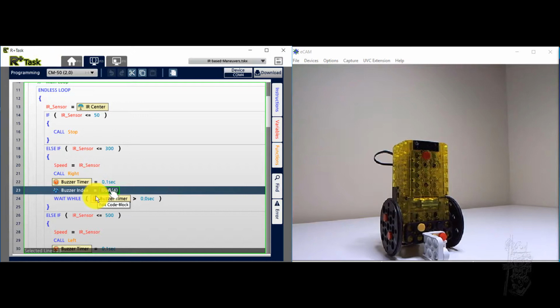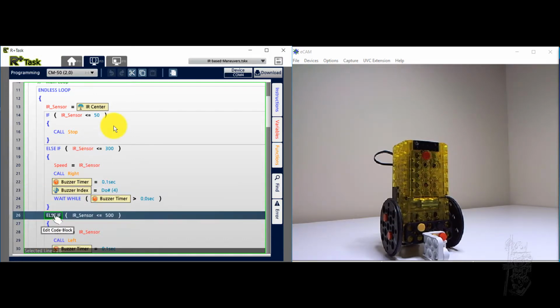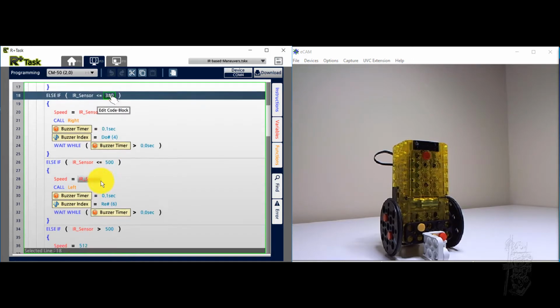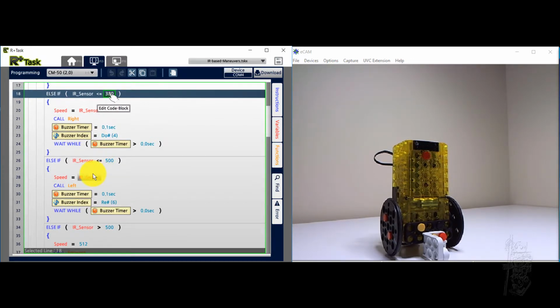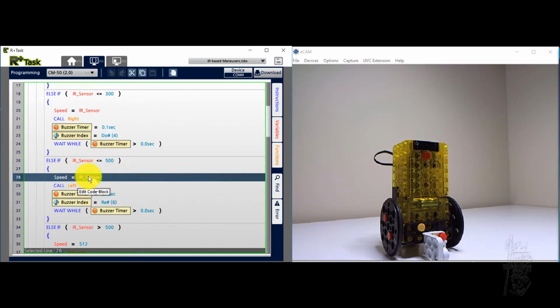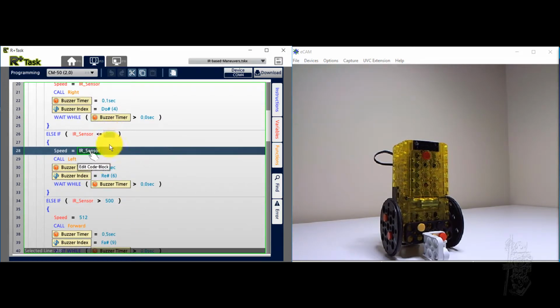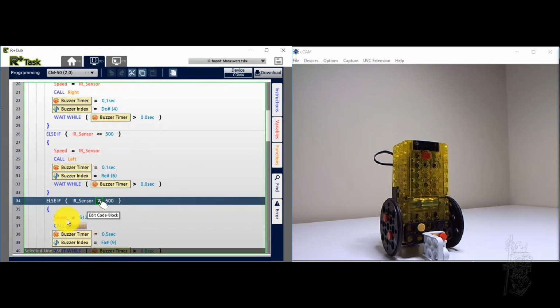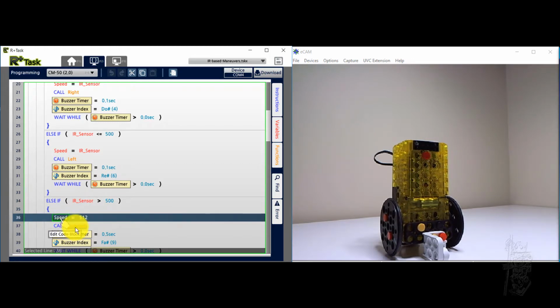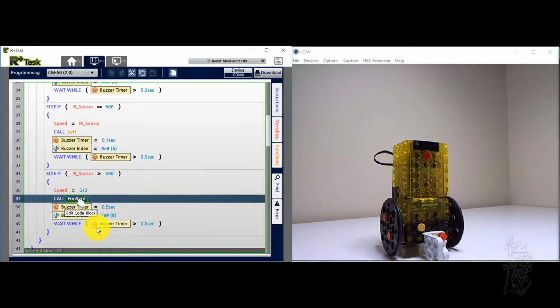Okay, and then what happens if you have something closer? If it's bigger than 300, but less than 500, it's still using the IR sensor as its speed setting, but it's turning left now, and it plays re. And as it gets closer, with the sensor bigger than 500 here, it sets the speed to 512 and runs forward for half a second.